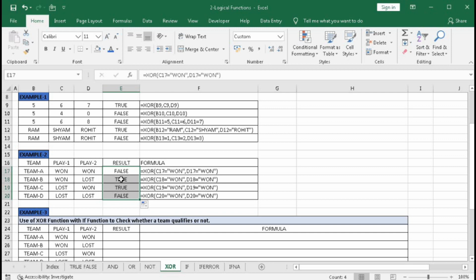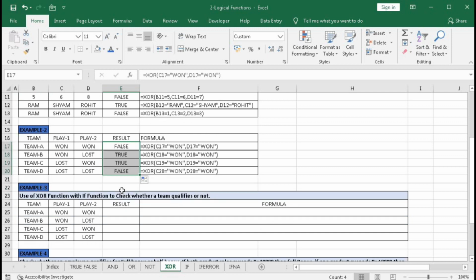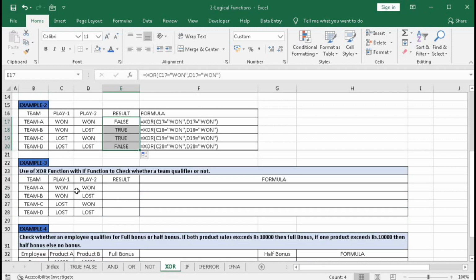Now, with the help of this function, we will check whether these teams qualify for final, semi-final or not. If both matches are won, then final. If one match is won, then semi-final. If 2 matches are lost, then out of game. So let's see how to do it.